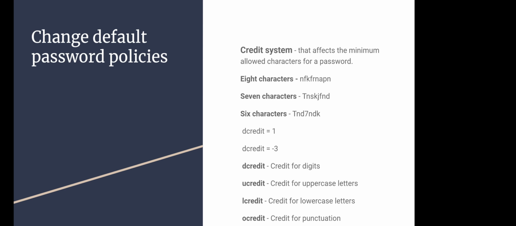For instance, if the credit is set to 1, then the password can be 1 character shorter if 1 special character is included. Setting the credit to a negative number specifies the minimum number of that character type that is required. In the case of -3, we would require 3 numeric digits in the password.